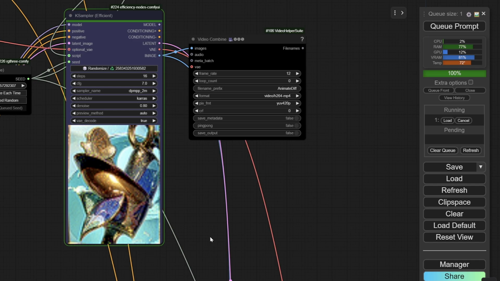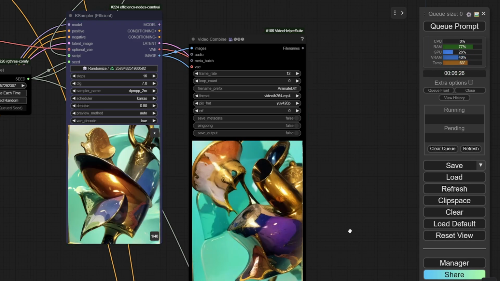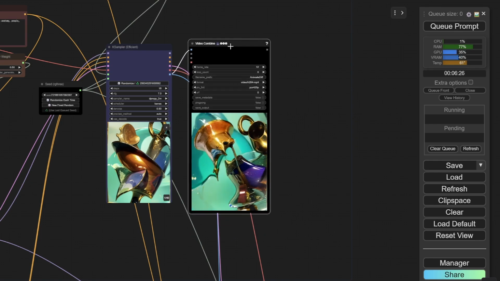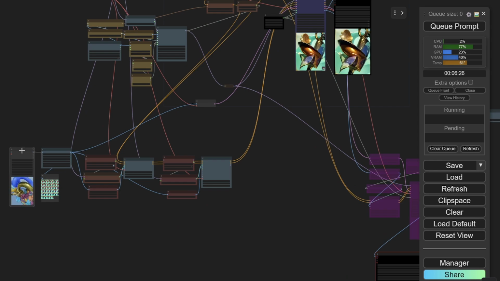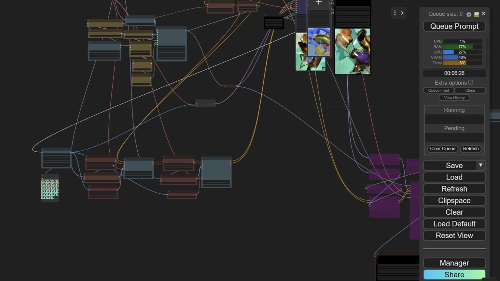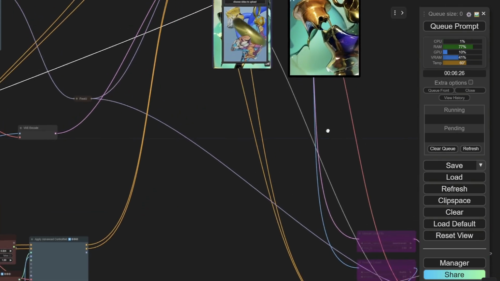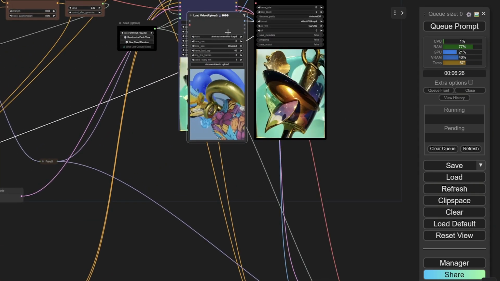All right, so now that the rendering process is done, it will combine the frames into our video. So now we are looking at the first 40 frames of our animation rendered through ComfyUI. And I can bring over our input video node as well so we can kind of see the comparison of the change here.